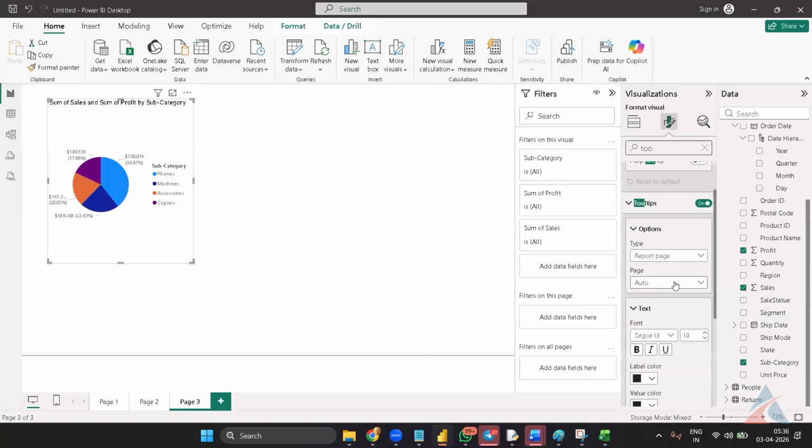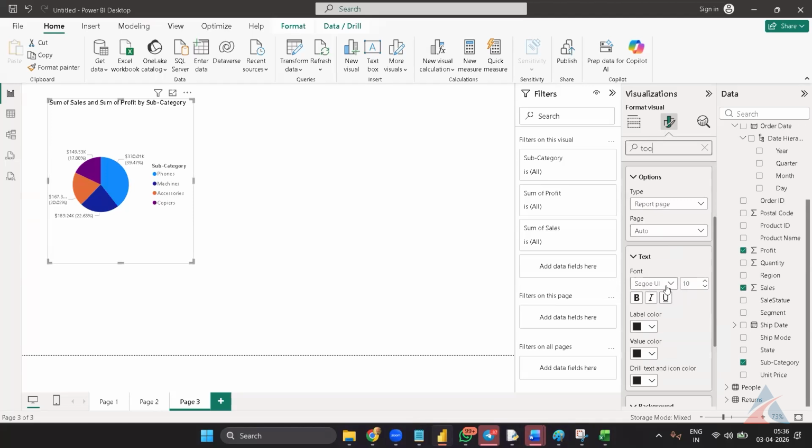Okay, in this section you have an option to change the font color. Let's suppose I want my tooltip to be bold, so I just make it bold. There are two sections here, guys: label and value. What is the meaning of label and value? The column names, like subcategory, sum of sales, sum of profit, are called labels.